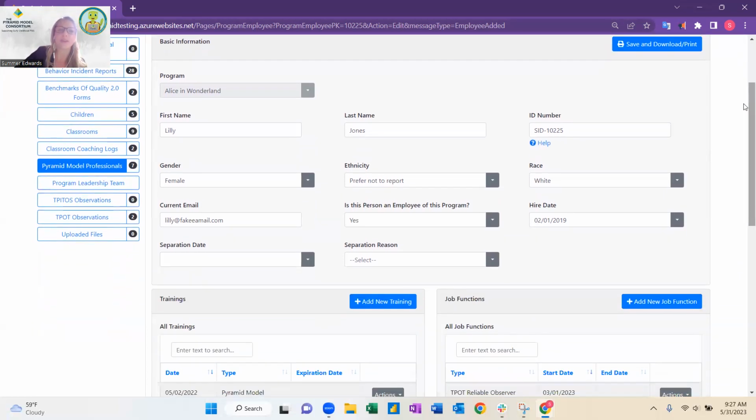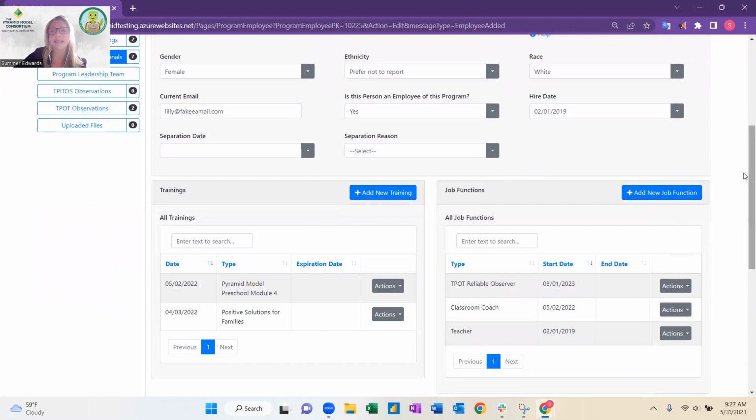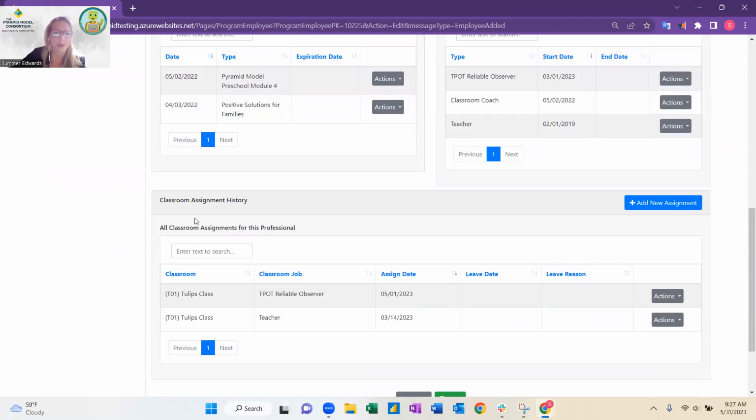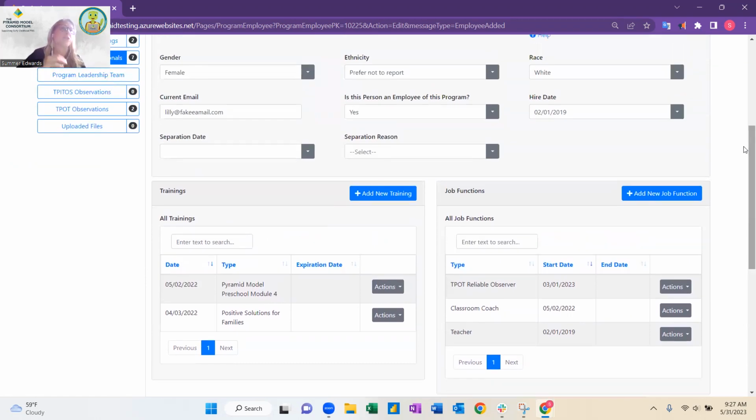We can do all of the setup pieces as a data collector, as the role that we're in today, or a classroom coach data collector role also has this access. We can indicate all the other trainings. We can designate what their job function is, what are their normal duties at the program. We can link them up to a classroom, but that last piece of actually entering in their reliability date is something that was designed to be completed by a system admin to make sure that they truly do have their reliability training, because without that piece, they can't complete a TPOT in here, or they can't select themselves as an observer or be selected as an observer in a TPOT or TPITOS.